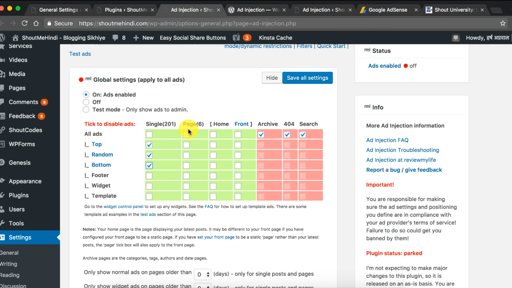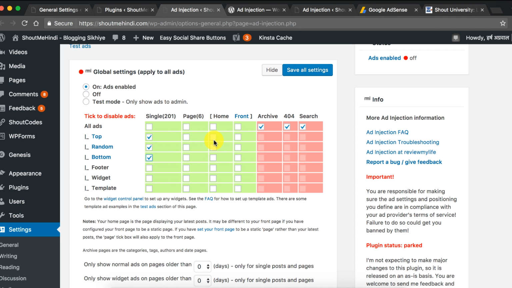Similarly, if I want to add ads on pages, I can enable it over here, but I don't do that because pages are usually your about page and contact page, which are more important for other purposes. So I don't want to add ads over there. Just in case you want to add, you can do that. Similarly, you can also add on the home page. I like to keep my home page neat and clean, so again I'm not going to add over here.